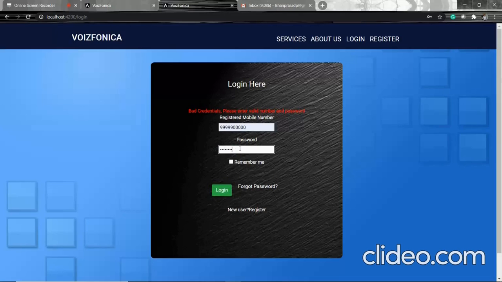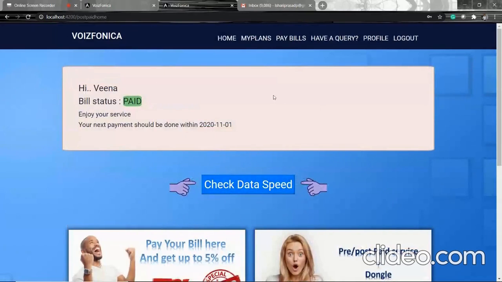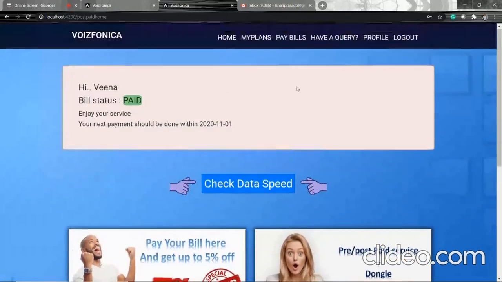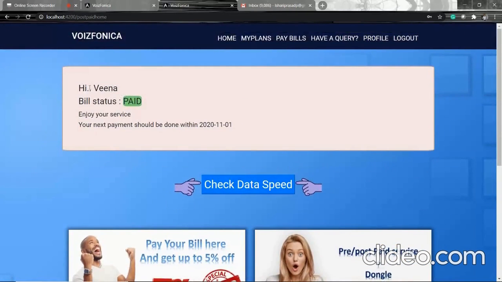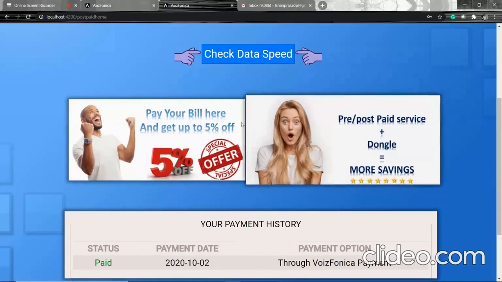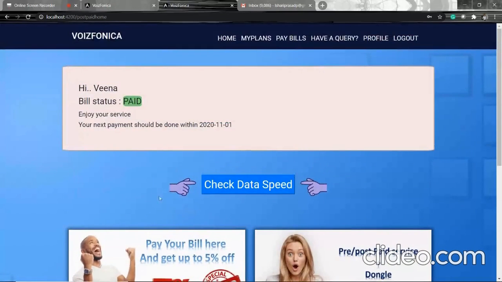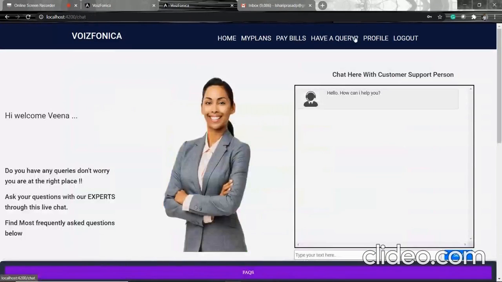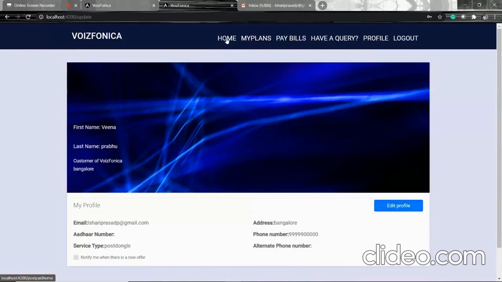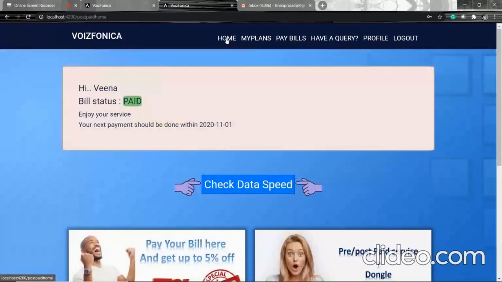If I get the bad credential again, I will reset the password. No, it has allowed me to get in because I have entered the correct password now. I can see that hi Veena, bill status is paid. This is nothing but our postpaid dongle service. All of these things look the same as a postpaid service. The only extra thing is this speed check. My plans, pay bills, have a query, profile, everything is the same as postpaid. The only different thing is this check data speed.